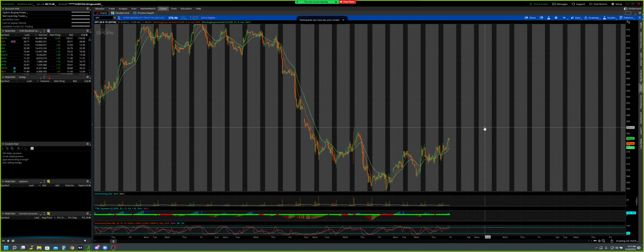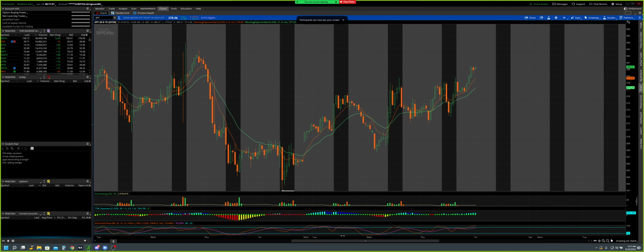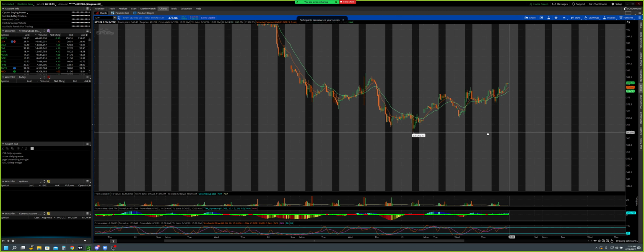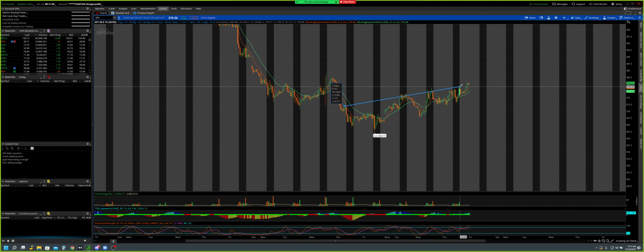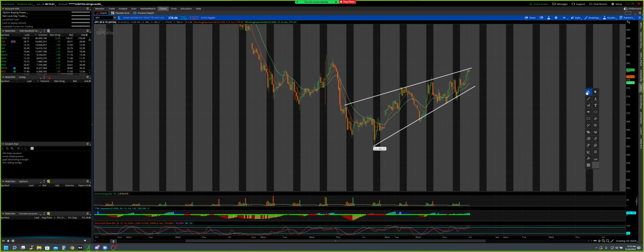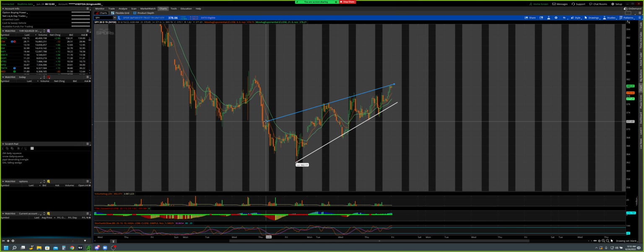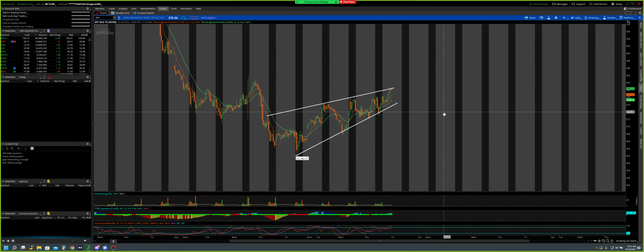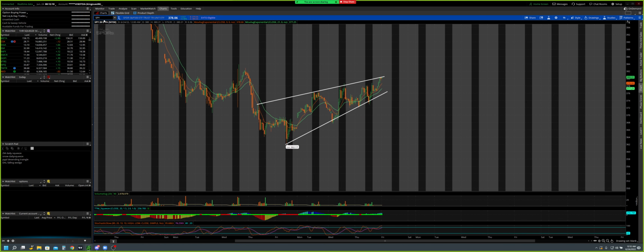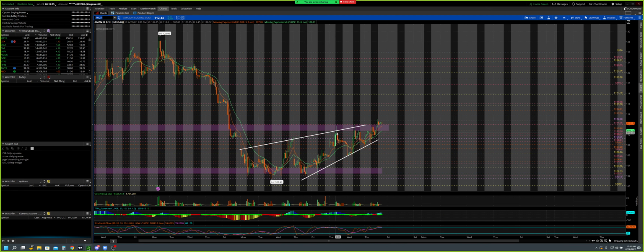Okay, so SPY. Right here for SPY, I think it's doing a rising wedge, potentially. Yeah, SPY is doing a rising wedge. I think Amazon's doing the same thing here. It seems like they were all doing similar price action today.